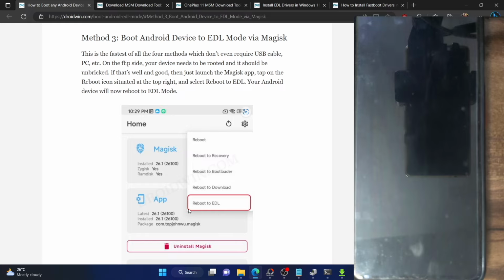Till Android 12, you could root via Magisk by patching the boot image. From Android 13, you have to use the Magisk patch init_boot image. I made a guide on that as well.